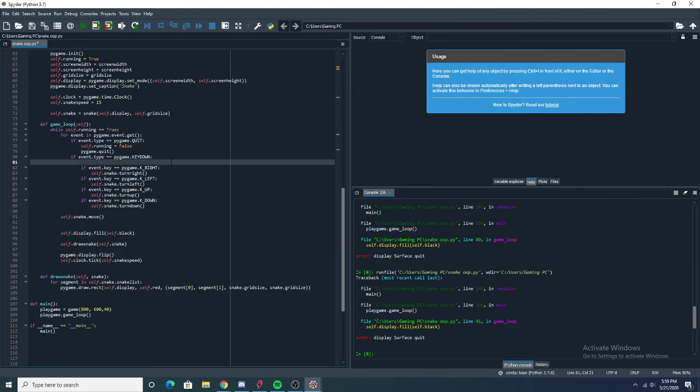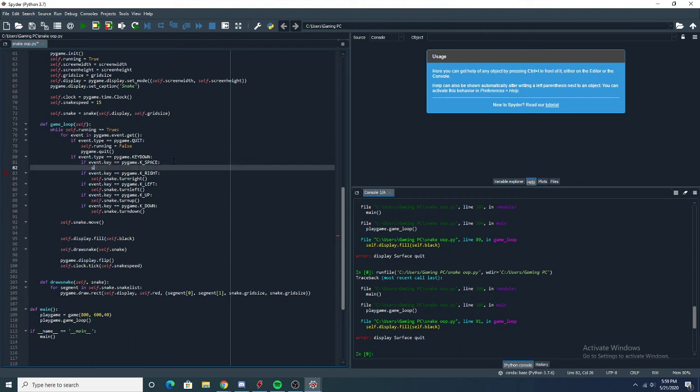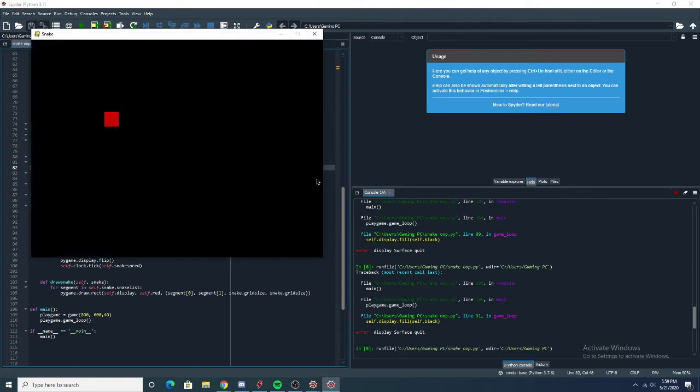And then just to show you how this works, I'll create a kind of cheat for now. I'll delete it later, but pygame.K_SPACE. If I press space, I want the snake to add a segment. Now if I go here and press space, you can see that the segment is moving the correct way because each individual segment is taking the position of the last segment. If that makes sense.